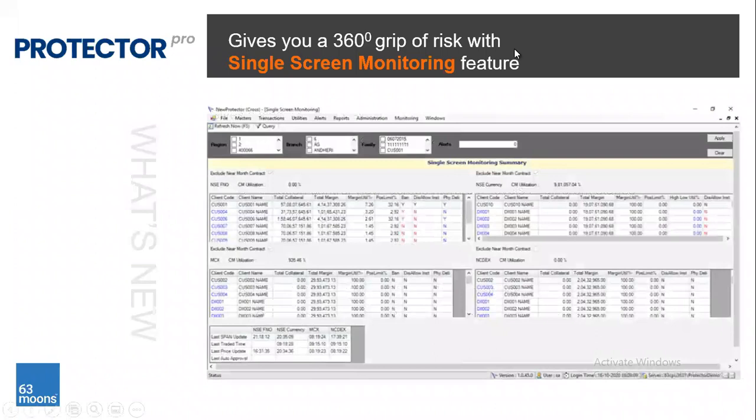Yeah. So this is the screen where you will be able to see the total of the NSE, FO, MCX, NCDEX, currency, all the derivative contracts standing in their clients. What is the single client? These are basically the top ones, and you can still drag down and see other clients also together.